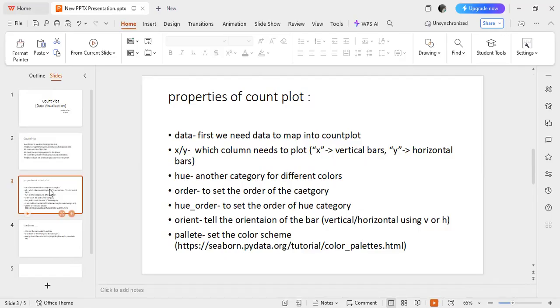The third very important property is hue. Hue means you select some other category for mapping different colors in the count plot. The fourth one is order. If you want to customize the order on your own, you set it using the order property. Then hue order is helpful to set the order of the hue category that you selected earlier. Orient tells the orientation of the bar, whether the bar is vertical or horizontal. So v stands for vertical and h stands for horizontal.